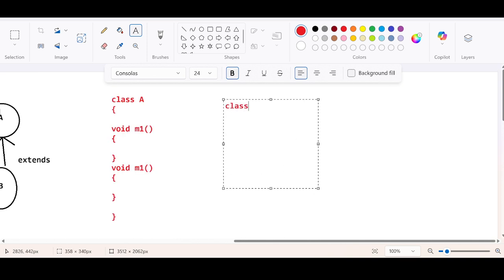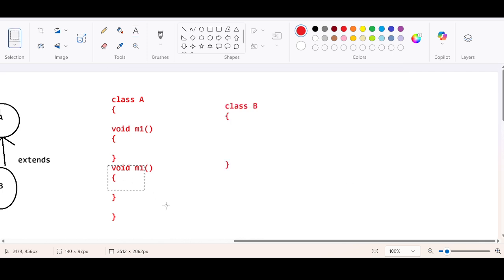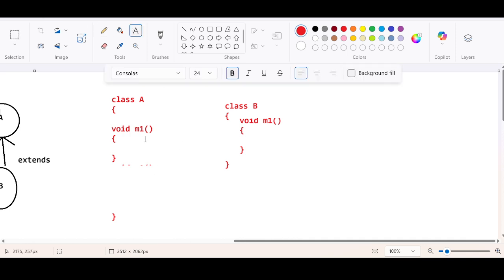But if I want to do it like this, let me say I am taking another independent class, which is class B. If I remove this and place it here, valid or invalid? Valid, sir. This is valid because both are independent classes. No matter the method names are the same, there is no conflict here.